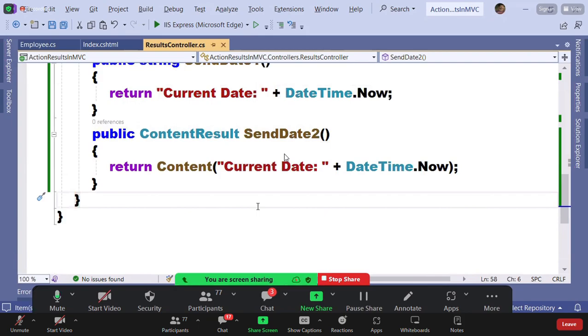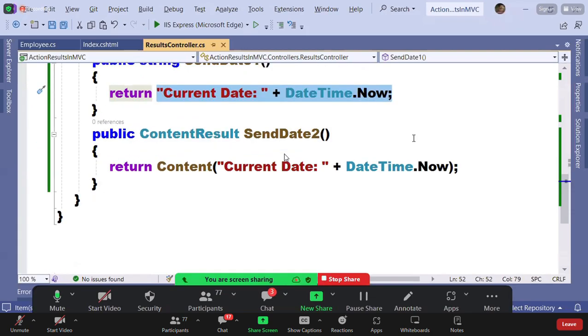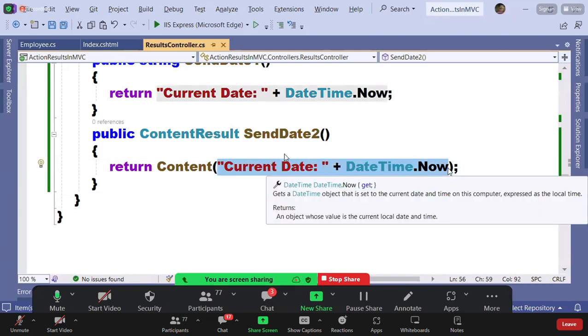Are you clear, all of you? Yes or not? Okay, so this is the way we used to write in the starting classes. But now I'm telling you, don't write like this. Write ContentResult and call the method called Content and pass your string as a parameter for the method. This is the correct way of writing.